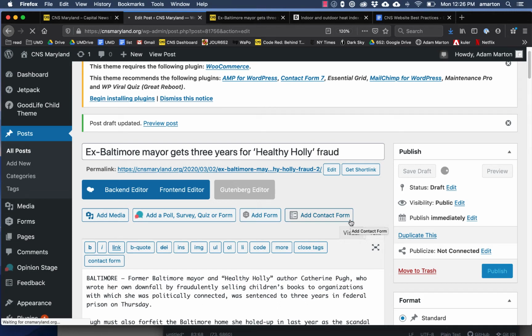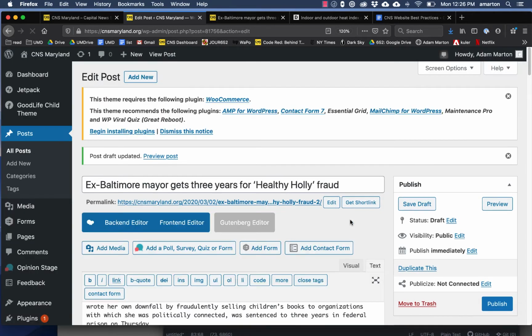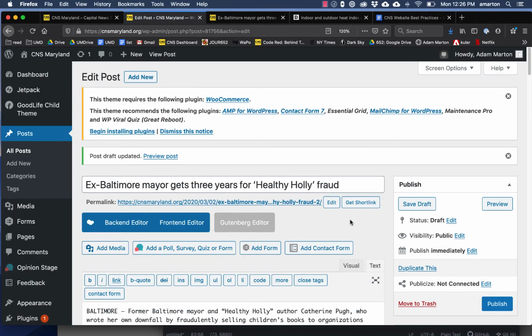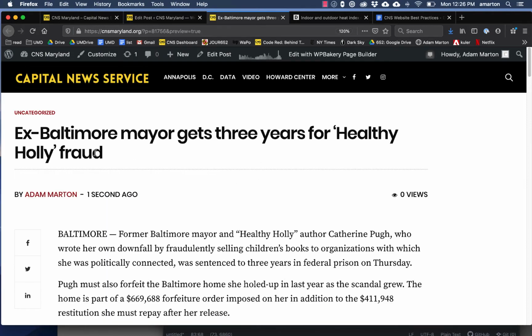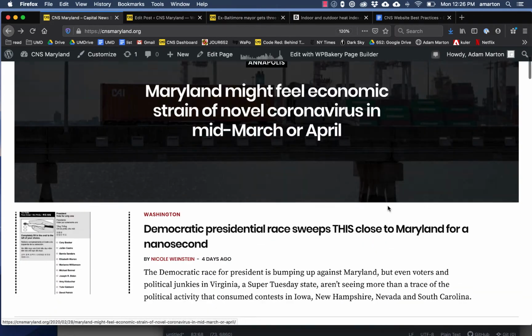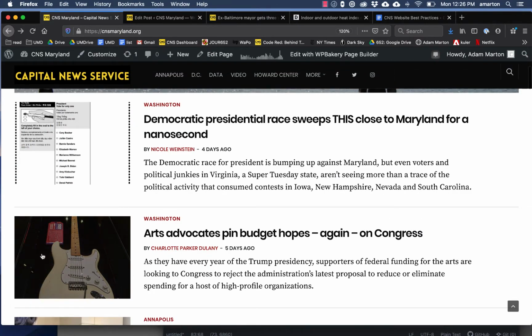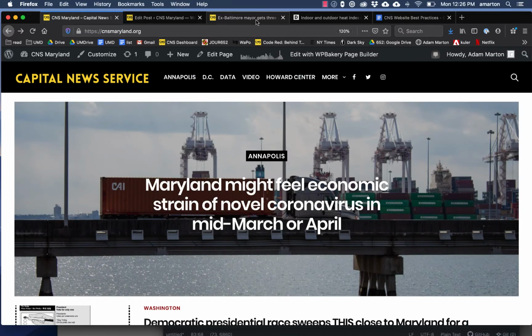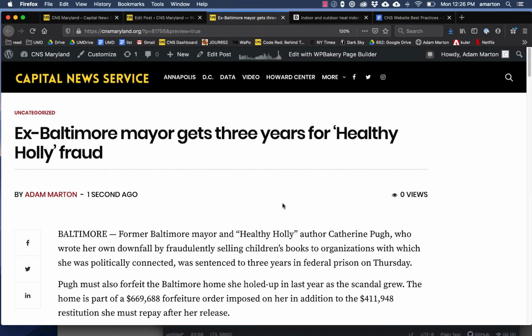Okay, so the next thing that we want to do is add a featured image to our story. And it's really important that every story that we add to the CNS website has a big featured image that shows up at the top of the story. And this is also the image that'll show up over here when the story is featured on the front page of our website. So it's really important that every story has a featured image.